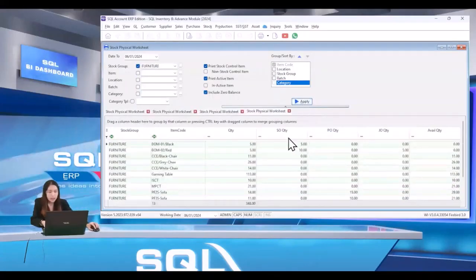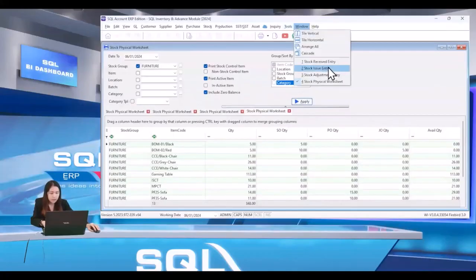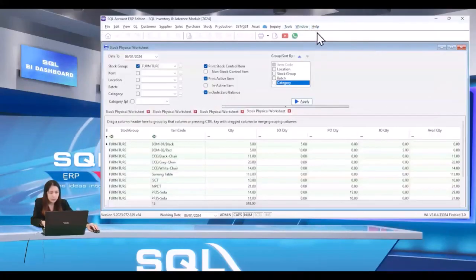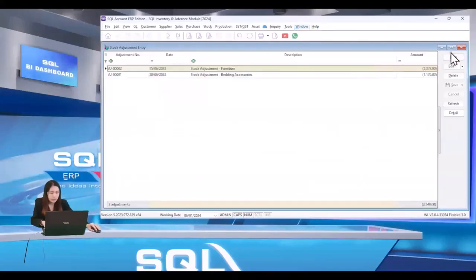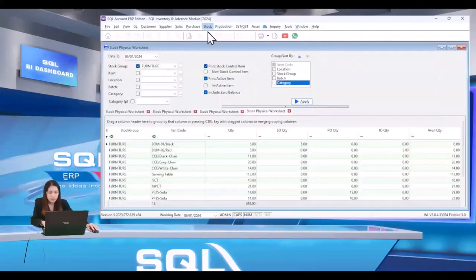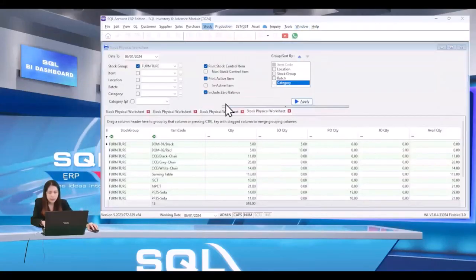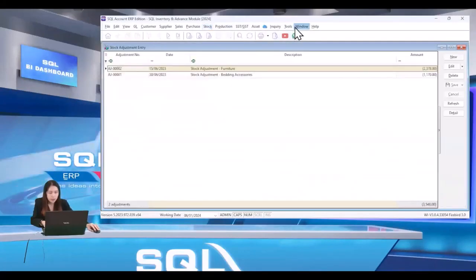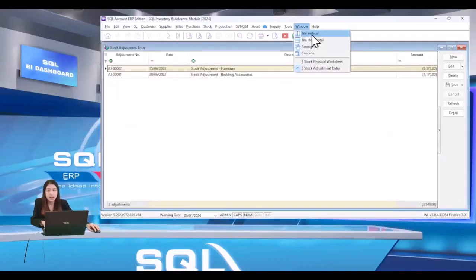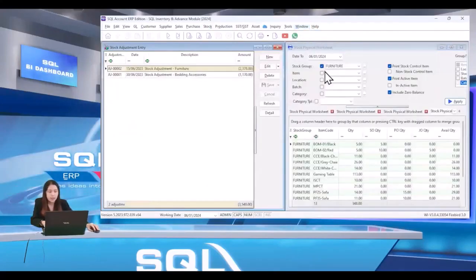Okay, so let's take, I close the others first. I need the stock adjustment. So now we need to do the stock adjustment, but I prefer to do it for the furniture stock group only for today.